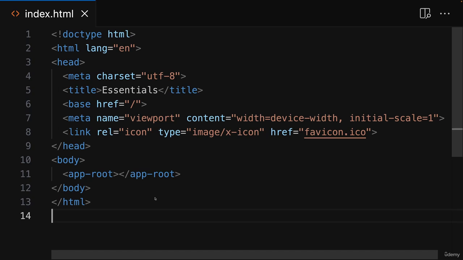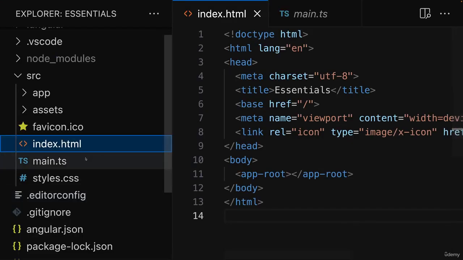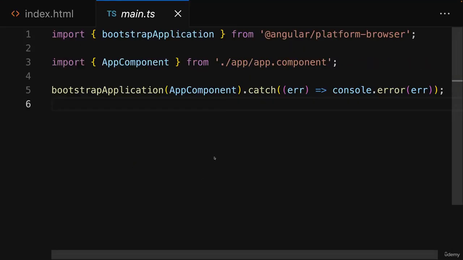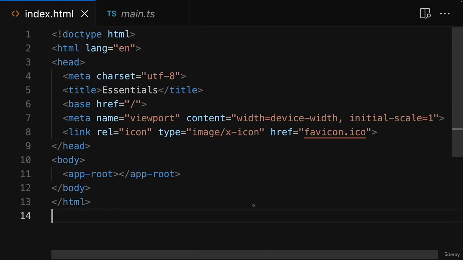And that's now where Angular comes in. Because as I mentioned, it's actually the code in this main.ts file that will be executed when your website loads up. Now in the index.html file, you don't find any imports of that main.ts file. Indeed, there are no script tags at all in there.